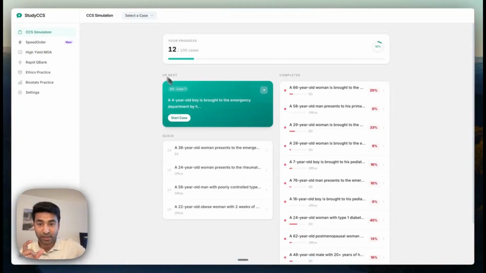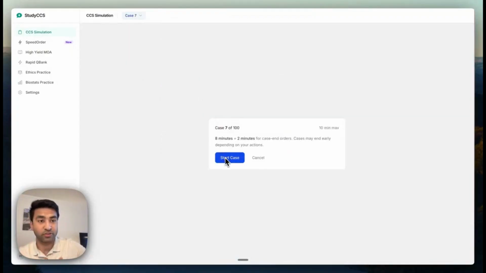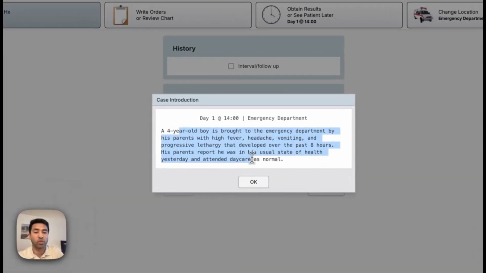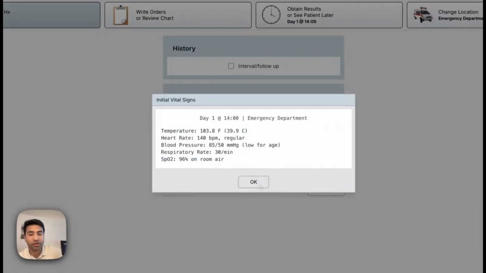Go into the interface, and I'm just going to pick a case from here. So within the interface, once you start a case, what you'll first get is a case introduction. It'll give you a time. It'll also tell you just basically the one-liner or the chief complaint of why this patient's coming in. And then you hit OK. And so now you get some initial vitals.